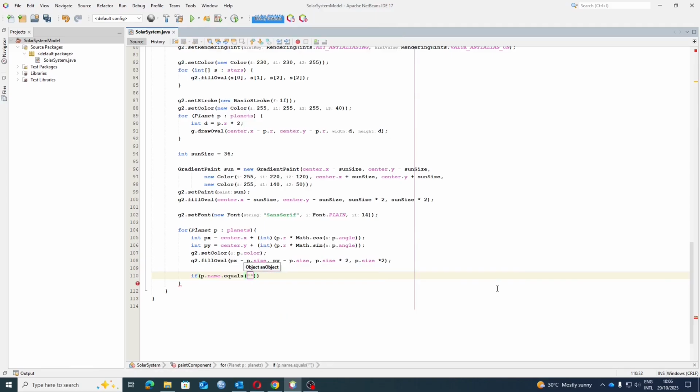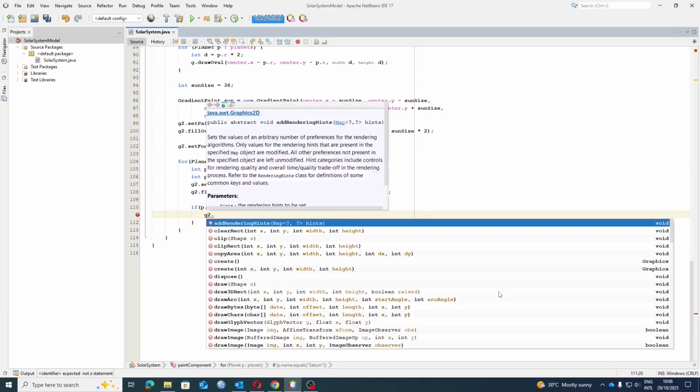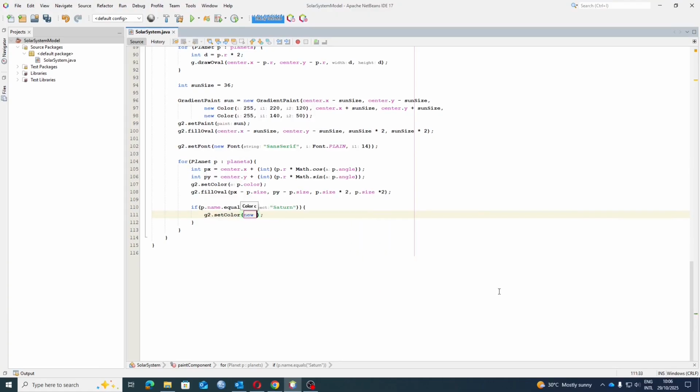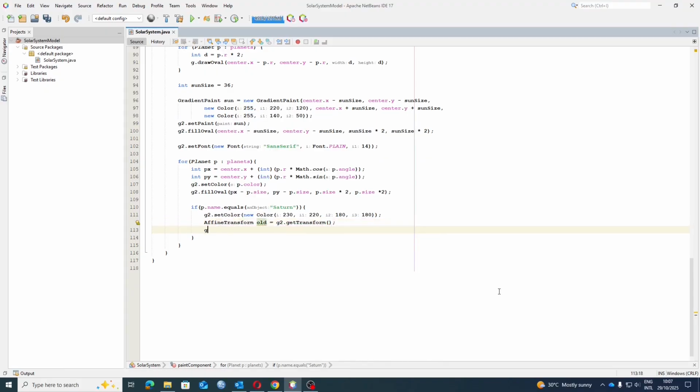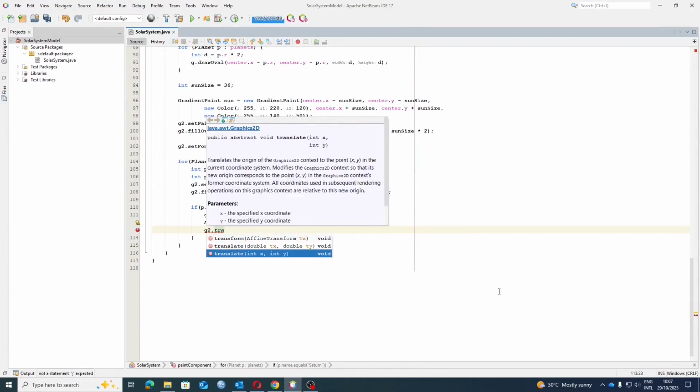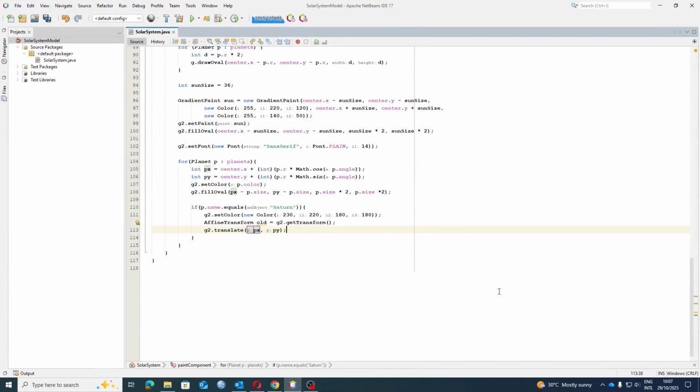Now, let's give Saturn its iconic ring. We start with a simple if condition to check if the current planet's name equals Saturn. Then, we set a light golden color with a bit of transparency, using RGB values to make the ring look soft and glowing. Next, we save the current transformation state of the graphics object, and move the drawing position to Saturn's exact coordinates using Translate. We then apply a small rotation of -0.6 radians to tilt the ring slightly, giving it a 3D look. Finally, we draw an oval that wraps around Saturn and restore the original transformation, so the rotation only affects the ring, not the rest of the scene. This simple trick makes Saturn stand out beautifully in our solar system animation.